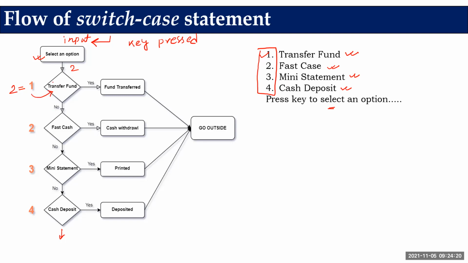So that means further this option will be evaluated by the bank server, definitely. When it is evaluated, it will check, did you select the transfer fund? The answer is no, so it will proceed further. Now it will check, did you select first case? Yes, you have selected first case. Why? Because that particular operation, first case, has been marked as option 2 in this list. So this is a list of options.